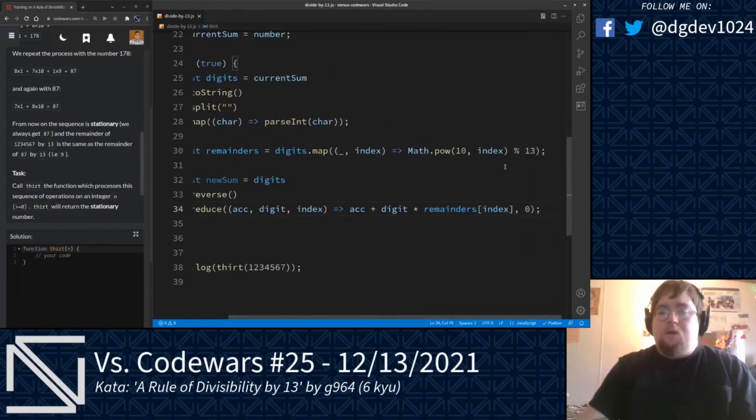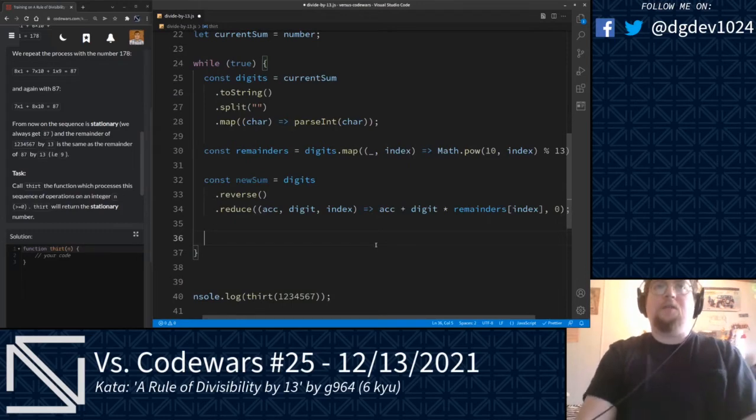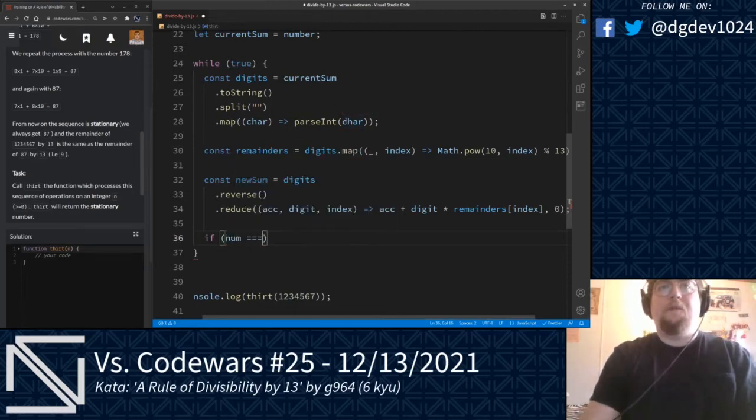Now we need to check to see if that new sum and the current sum are the same number, in which case we would have a stationary sum. So we take new sum: if new sum is equal to current sum, then we return new sum.